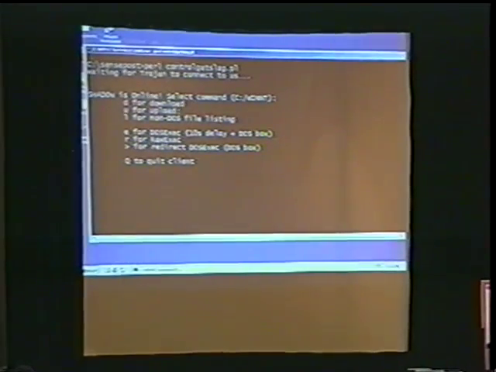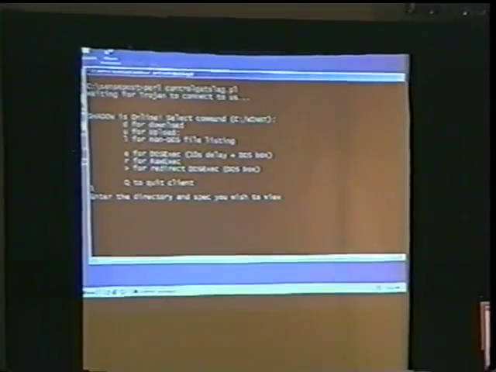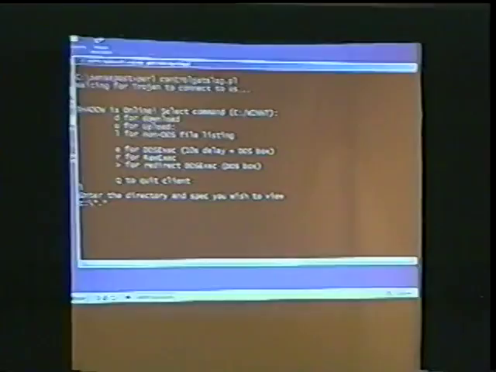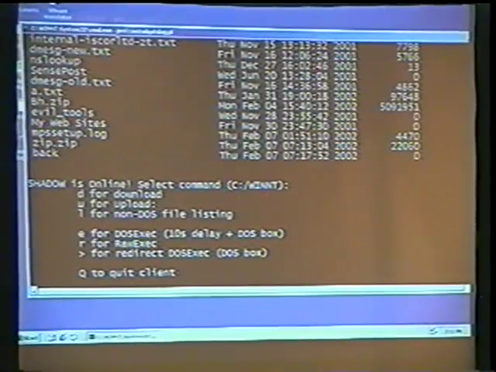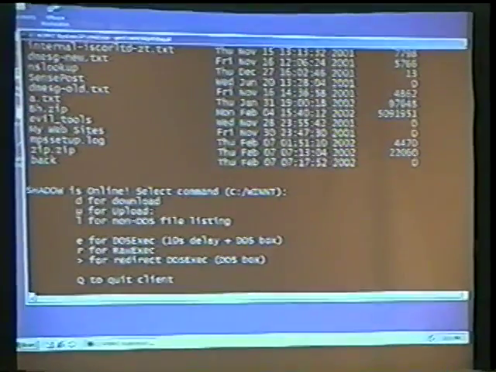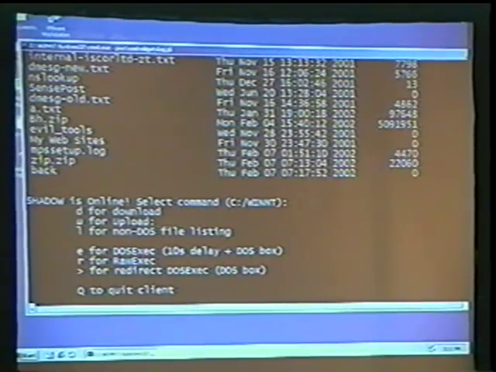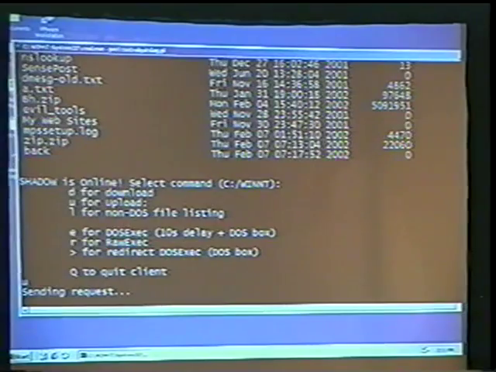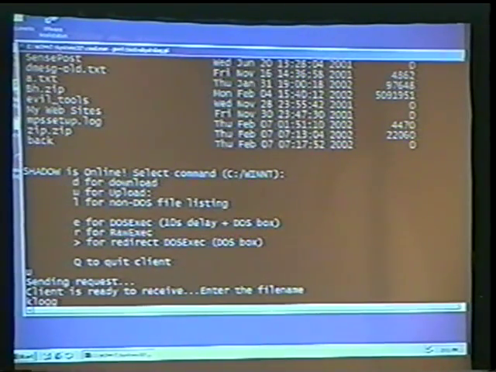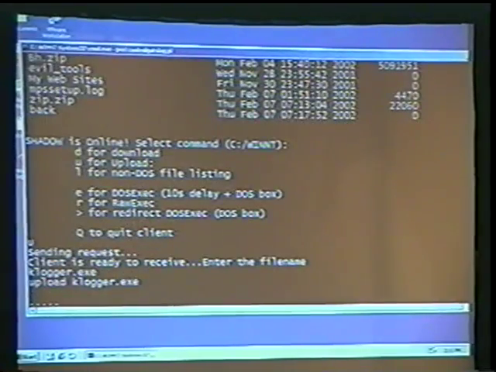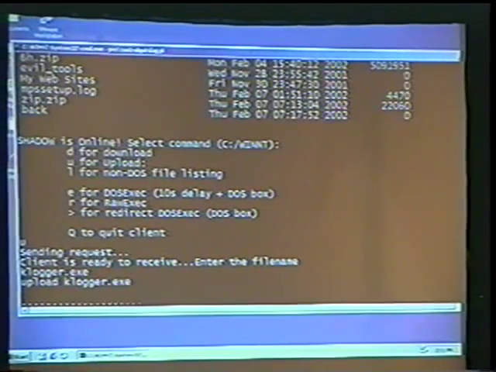So now I can do, for instance, an L for listing. And I'm going to say, list me everything in C. And that's his C drive there. And I want to do upload. I'm going to upload the keyboard logger. So I do U for upload. And I say upload klogger.exe. It does the upload actually.